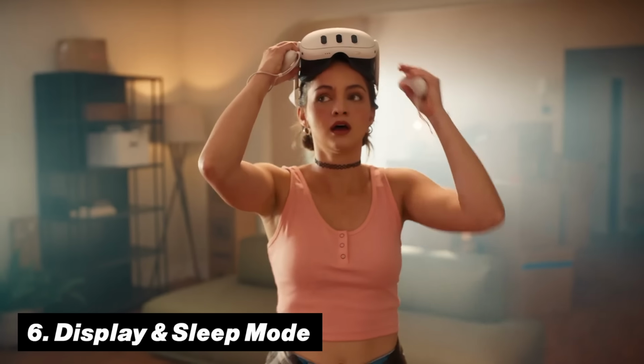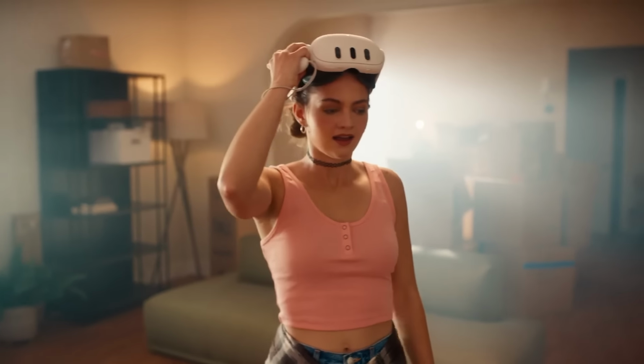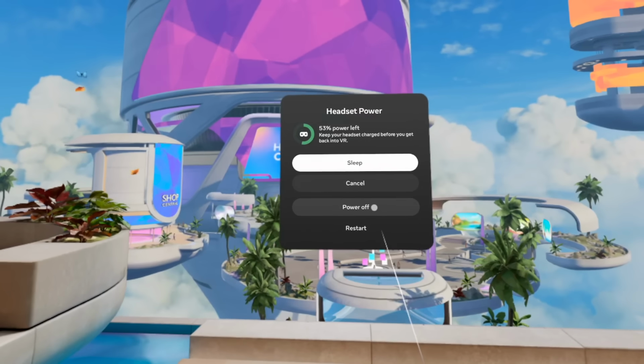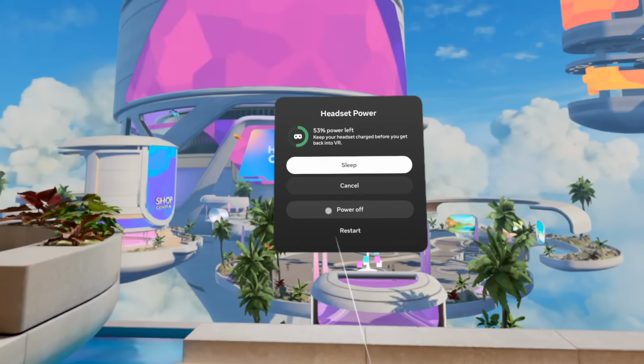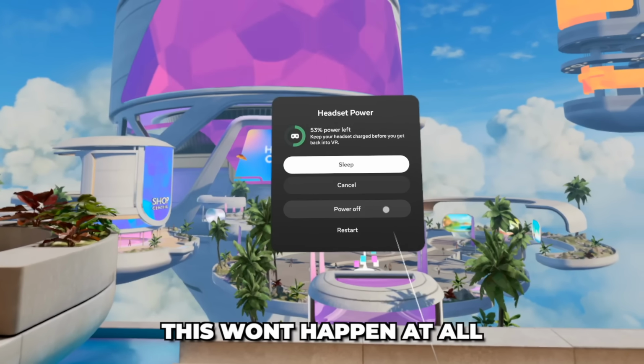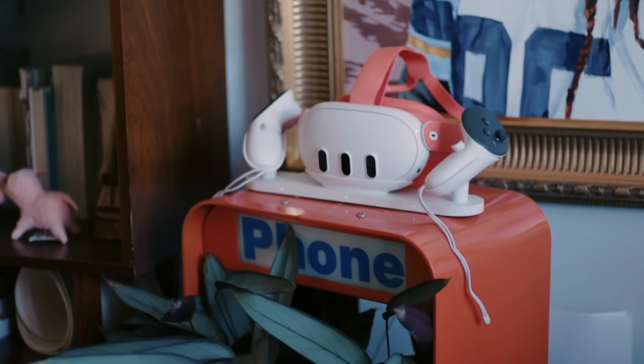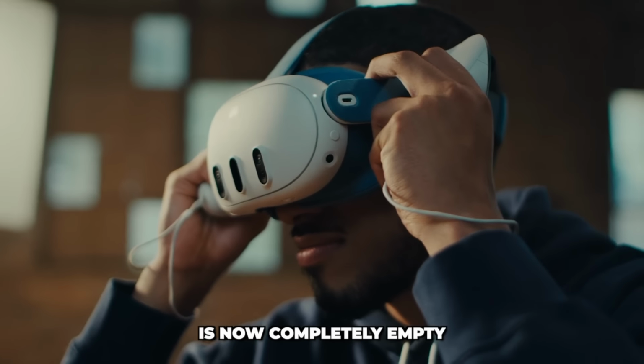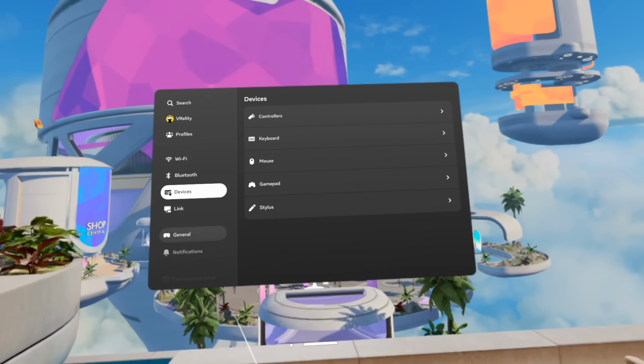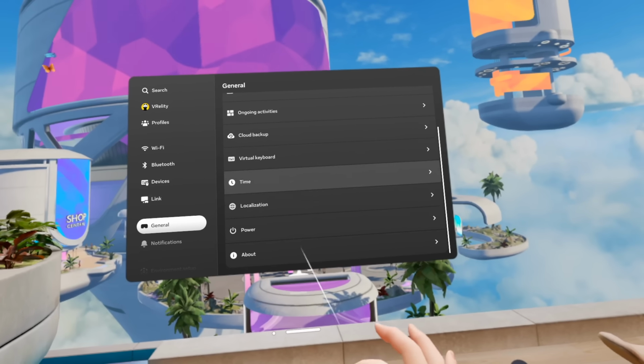Since often when you take off your headset without shutting it down, your Quest will still stay on for quite some time before it shuts down automatically, and sometimes this won't happen at all. But as a result, the next time that you want to use it, you might be surprised that your battery is now completely empty. So to prevent this, go to your General tab and look for the power button.